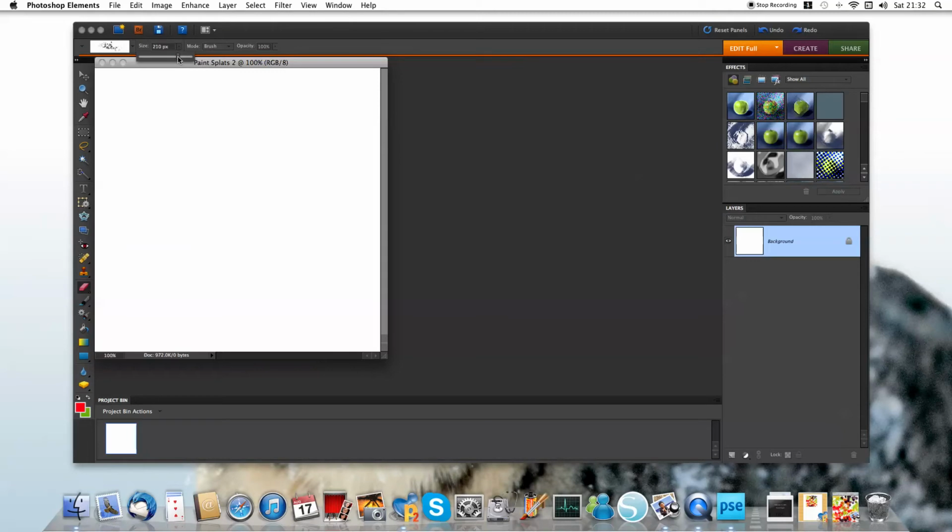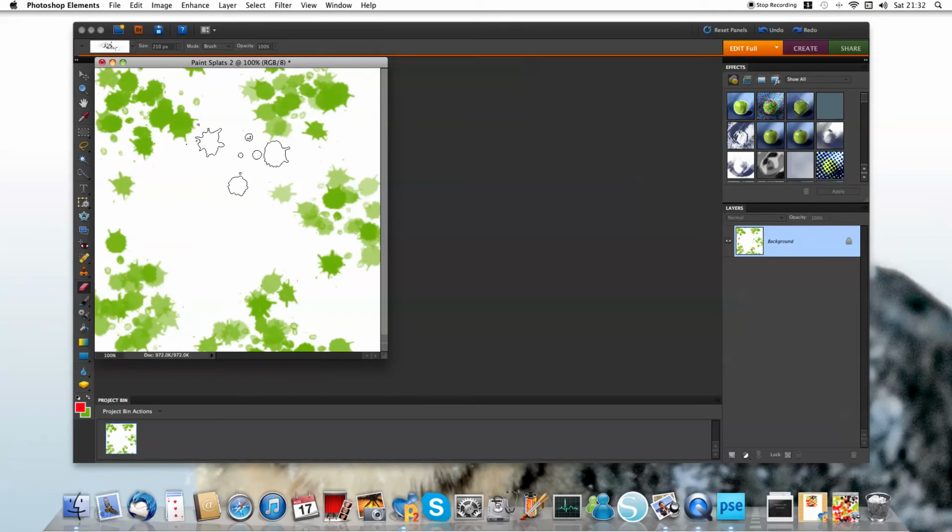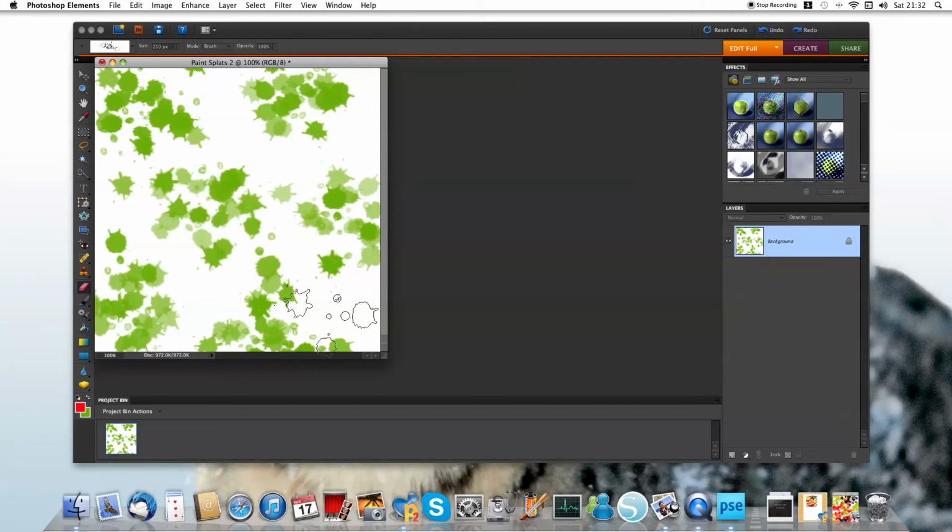There we go. And once you click on it, you get your splats. And it actually does, if you look, give you different shades of that green as well. So once you've got as many as you want, change this over, because I'm going to go for red now. So again, you can click the red.